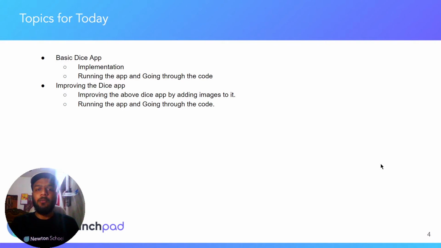So in this video I'll be covering the basic dice app. We'll be making a basic dice app which will show us a random number between 1 to 6, including 1 and 6, on click of a button. And then once we have completed this basic dice app, we'll be improving it by adding some images to it so that it looks much more beautiful as compared to the basic one. So let's get started with this.